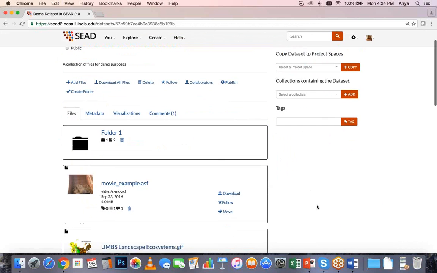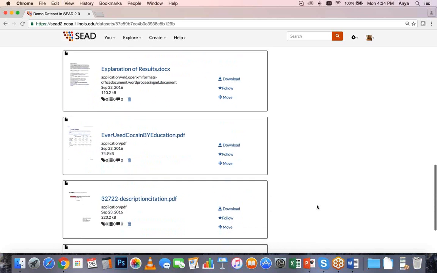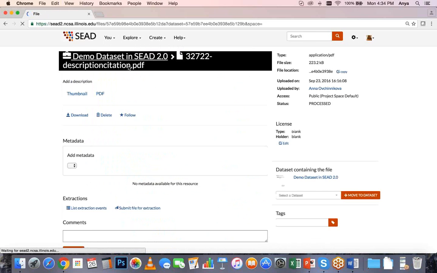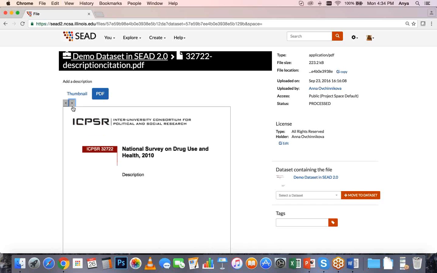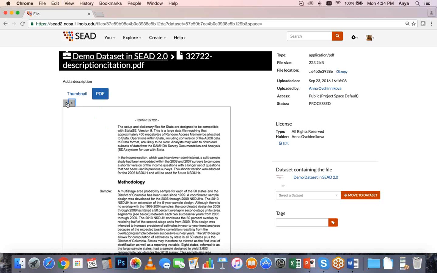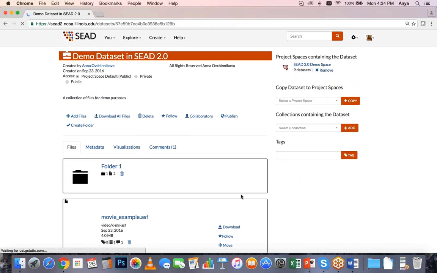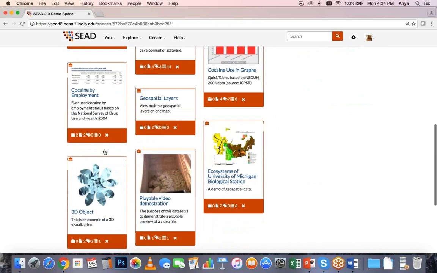In terms of previews, working previews, so for example for this PDF file, I downloaded a codebook from the public ICPSR study, so you can scroll through the document, actually go through page to page, let us say. Another interesting thing are the geospatial files.